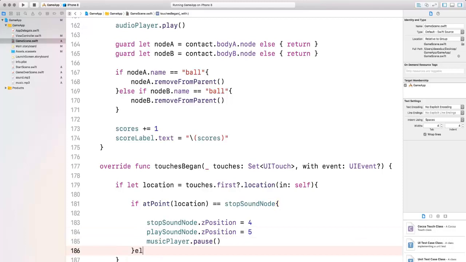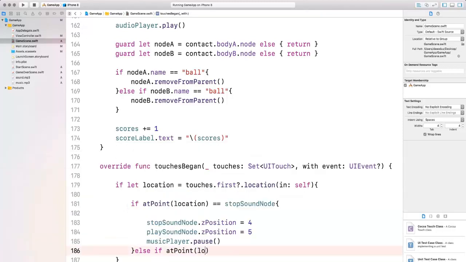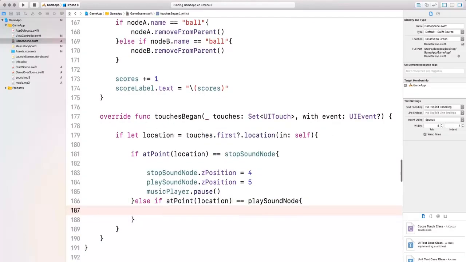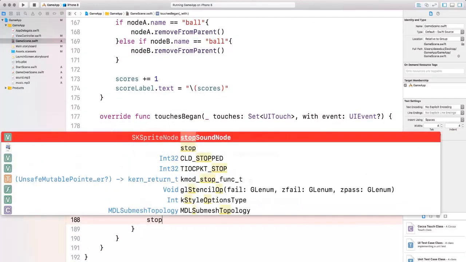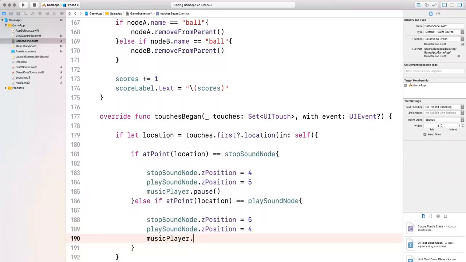And then we say else if at point, and then the location, if the node that is being returned equals the play sound node, here we want to do the same thing. We want the stop sound node dot Z position to be 5, and the play sound node dot Z position, we want that to be a 4, and then we want to say music player dot play. So we want to play the music.